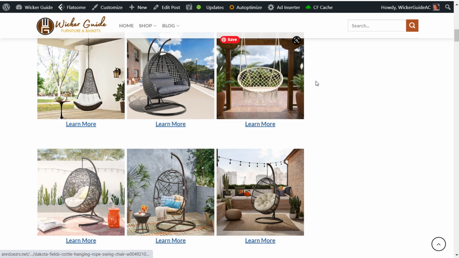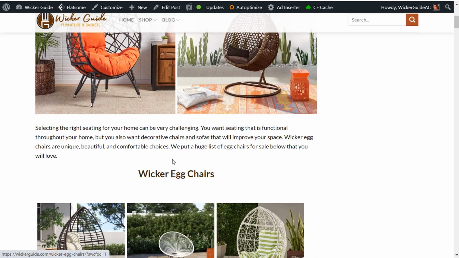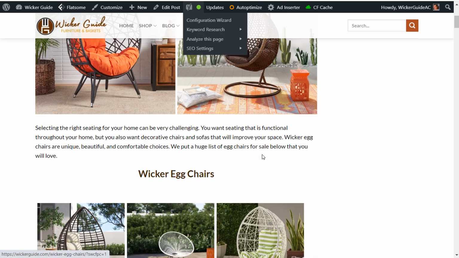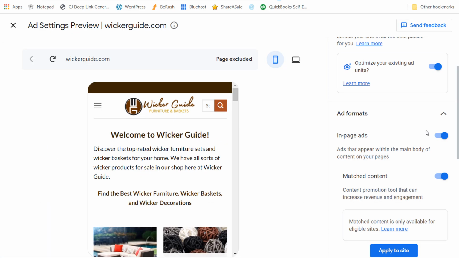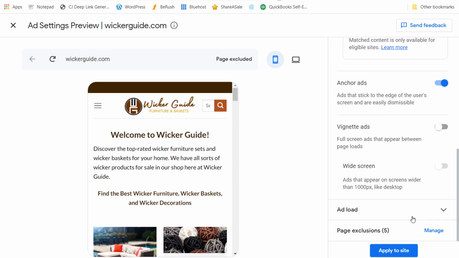I really want people to focus on the products in the content once they're there. Otherwise, ads at the top, maybe one ad within the content. So that's why I'm going to come back over here to Google AdSense. We're going to get rid of this in-page ad, which gets rid of matched content. And we can keep optimizing our existing ad units. That's fine. Scroll down. Only one is going to be anchor ads, and that's going to be it.